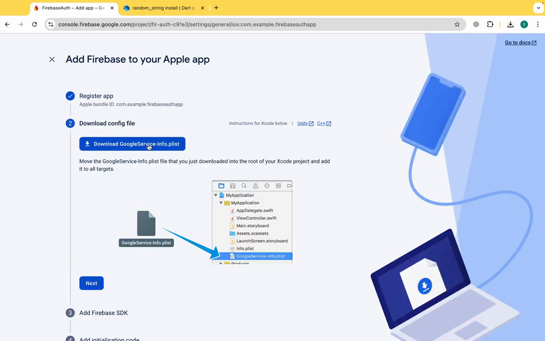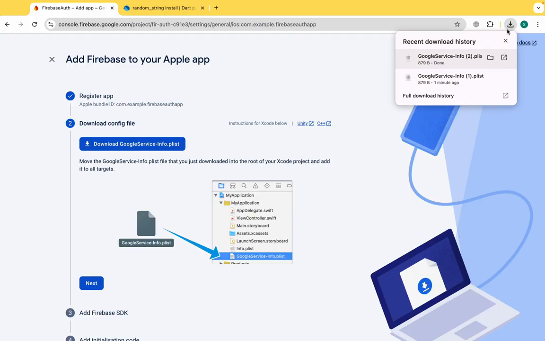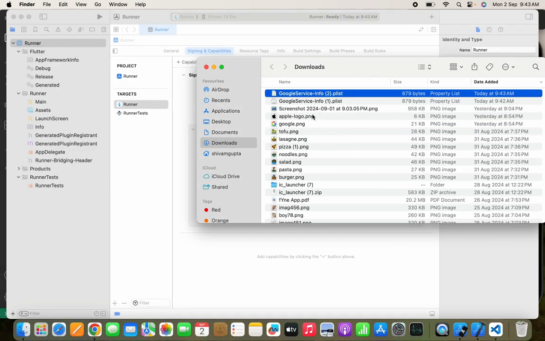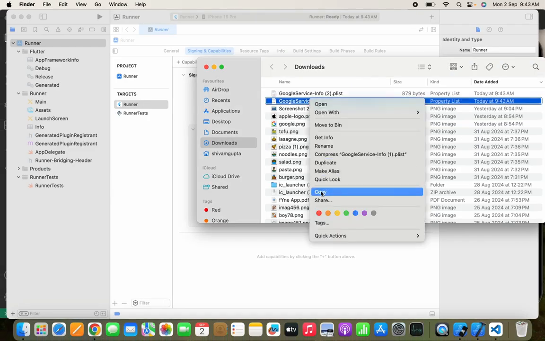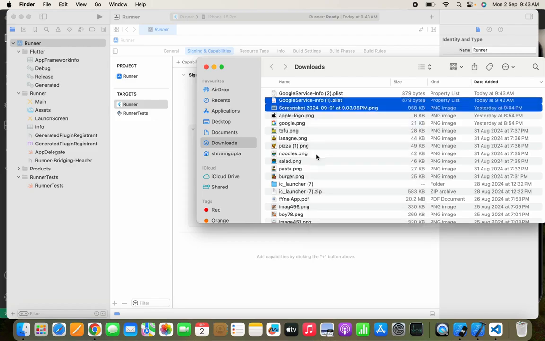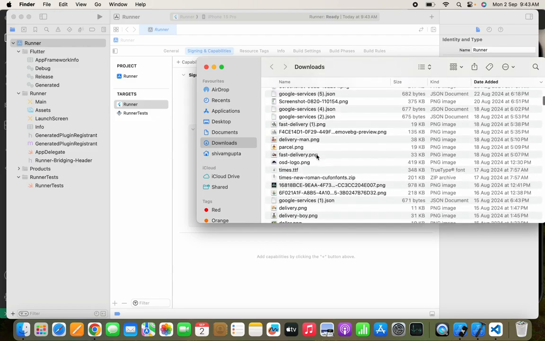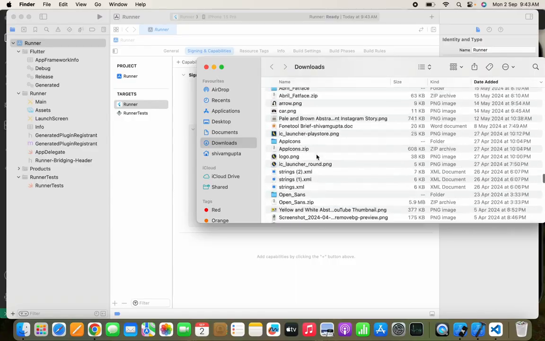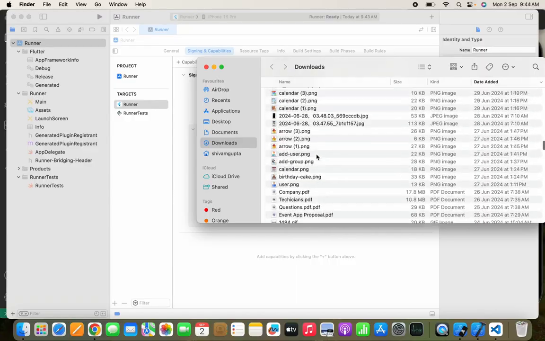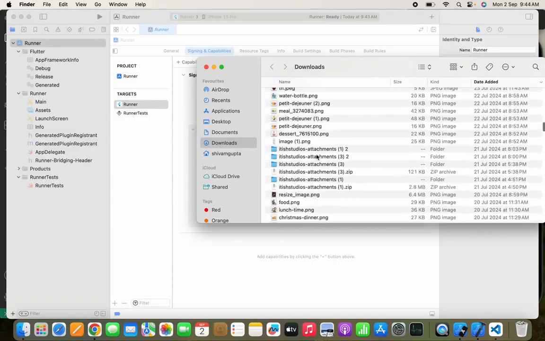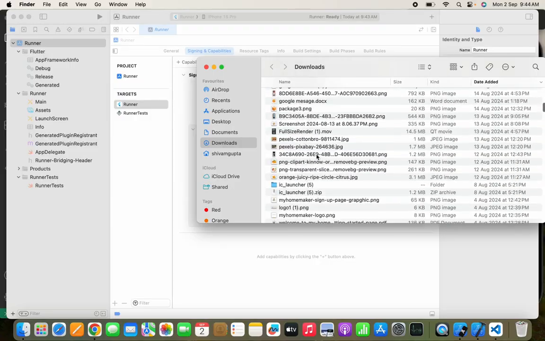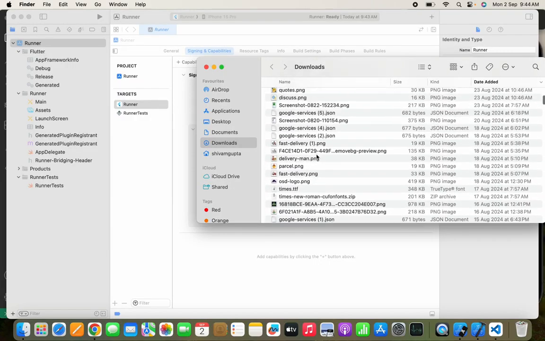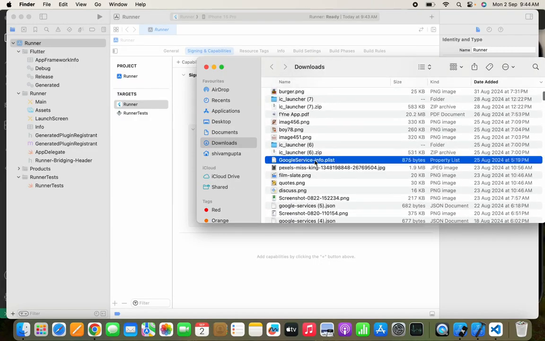Now download the GoogleService-Info.plist file from here, and we'll open this file and just remove the older files if you have. So I will remove the older files that I have. So let me find the older file if I have, because it should be exactly like GoogleService-Info.plist. Yeah, so here it is.